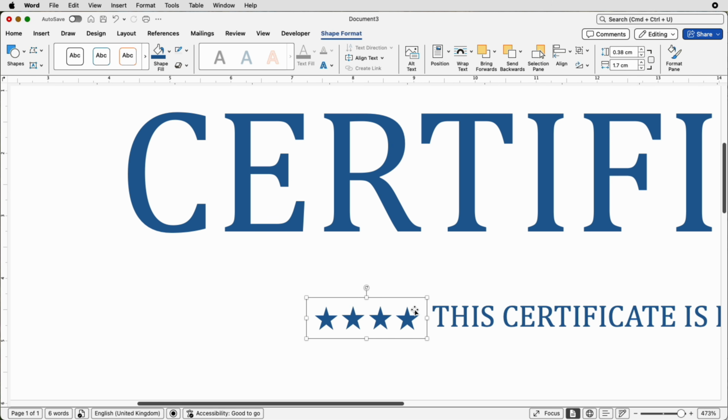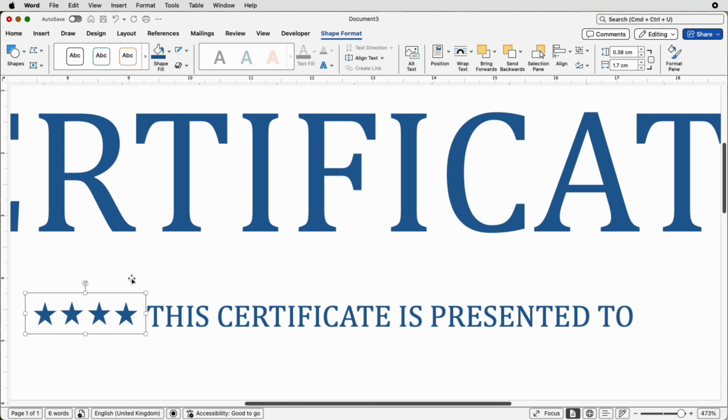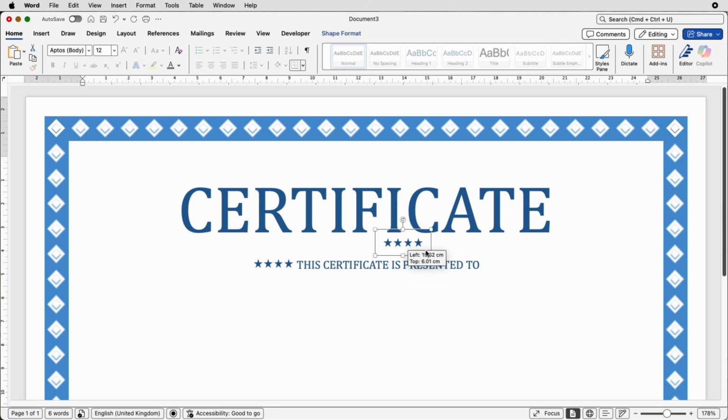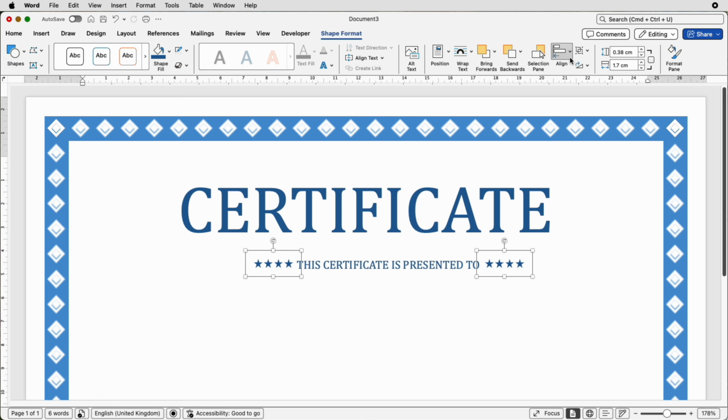And then using my arrow keys, I'm just going to move them so that they're exactly where I want them in accordance with this one here. And then all we're going to do, select it, Command or Control C, deselect, Command or Control V, and then we're just going to move this one over. I'm going to select them both by holding down the Command or Control key to select them both. Align, align to middle. Then I'm just going to group them together.